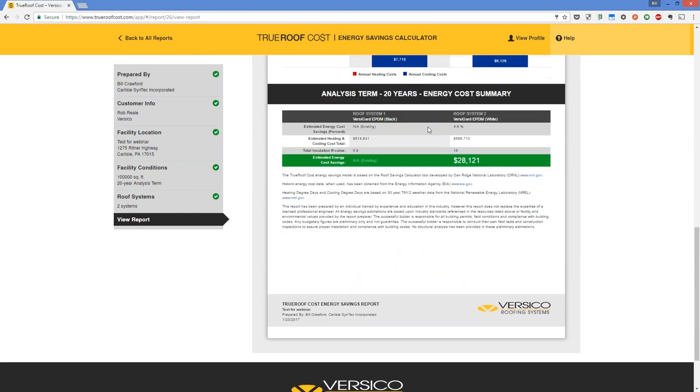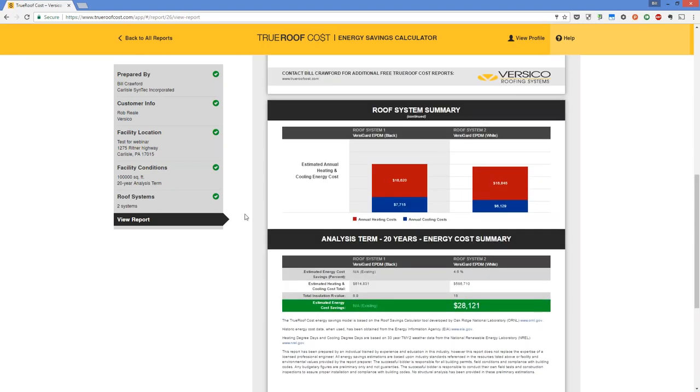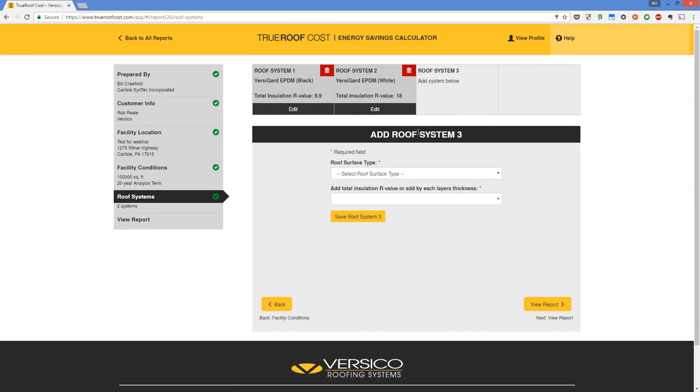And then at the very bottom is the 20-year analysis. We picked 20 years, if you remember, back in the program a little bit. So system 1 versus system 2 over 20 years, you're going to save over $28,000 of energy costs. If I wanted to, I could go back from this point and add a third roof just to see what the difference would be.